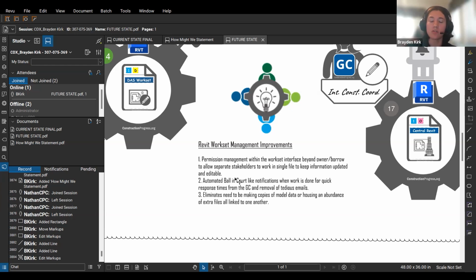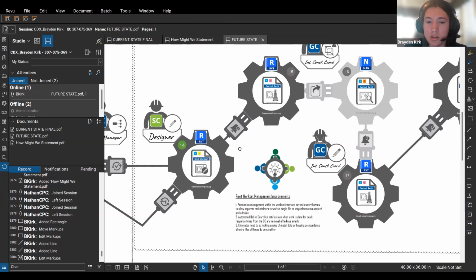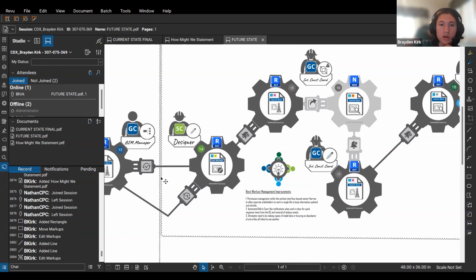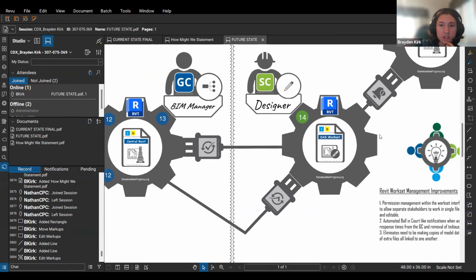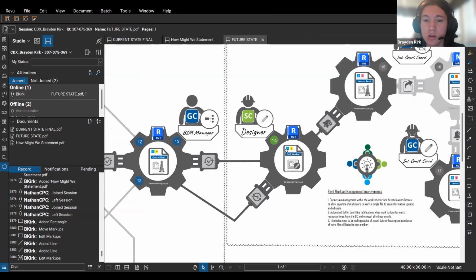So it automates that notification process when work is complete, so those tedious emails don't have to continue to be the primary mode of contact for notifying when work is complete within Revit, and that coordination can continue to go. So how this affects this: that DAS Revit file that the subcontractor Henderson created originally would become a workset managed under the new organizational principles.